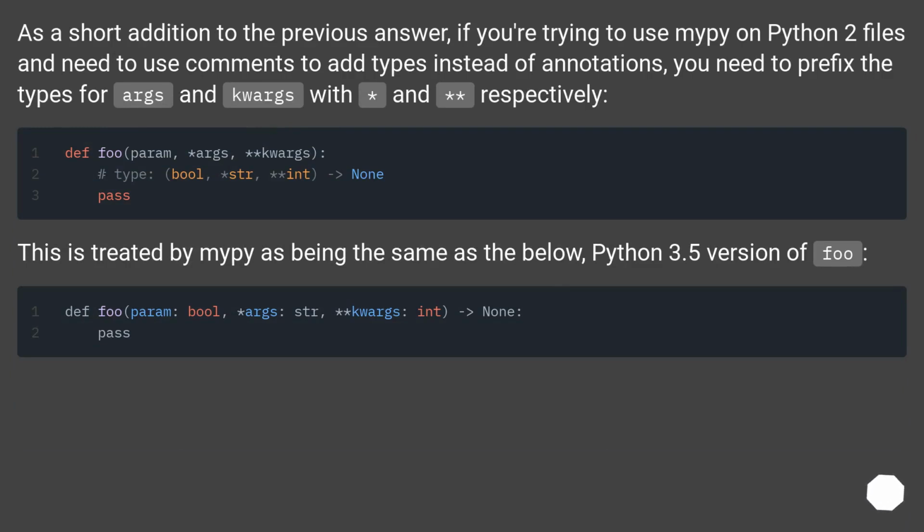As a short addition to the previous answer, if you're trying to use MyPy on Python 2 files and need to use comments to add types instead of annotations, you need to prefix the types for args and kwargs with * and ** respectively. This is treated by MyPy as being the same as the below Python 3.5 version of foo.